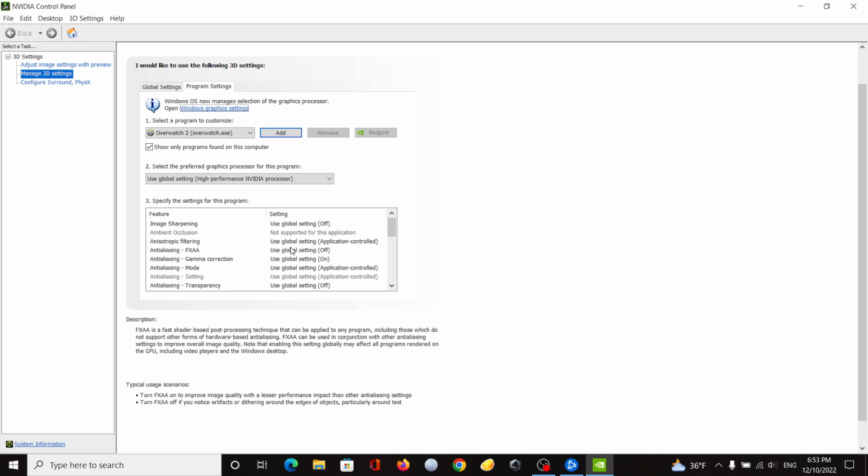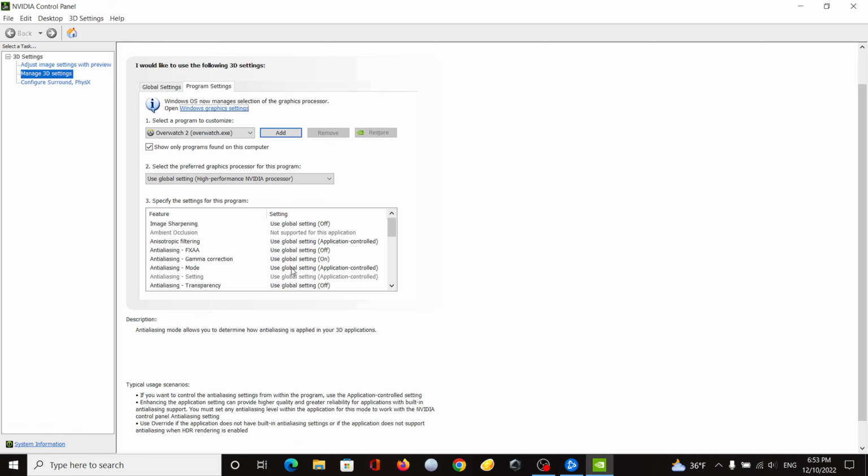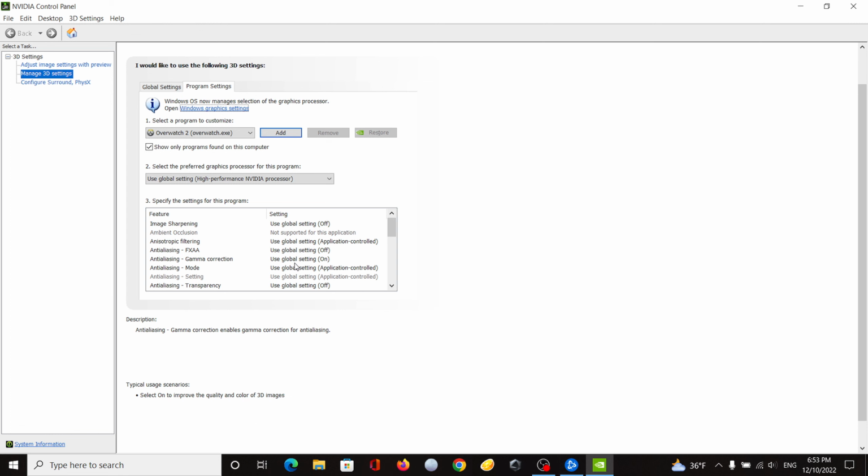Anti-aliasing FXAA set to off. Gamma correction set to on. Aliasing mode set to application controlled. Aliasing transparency set to off. Background application max frame rate set to off.